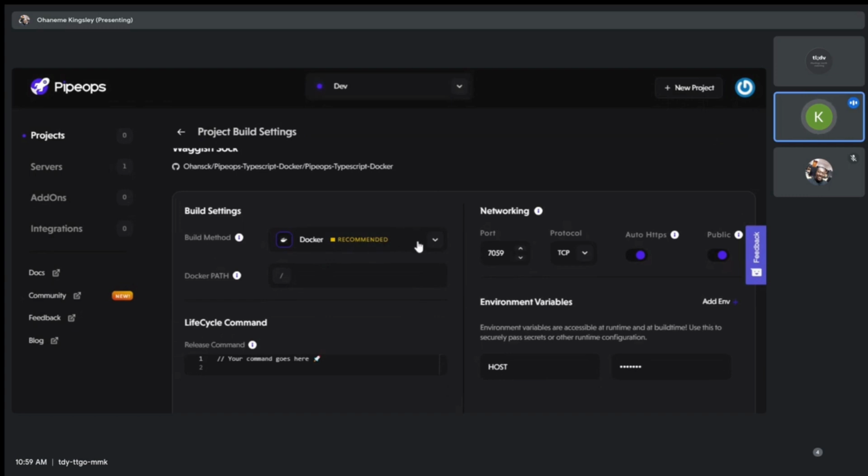Now our build setting is Docker, which is recommended. Why? Because we already have a Docker file in our repo. There are also other build methods depending on what your project is: Node, Heroku, Buildpacks, and Node for static frontend. But we're going with Docker.